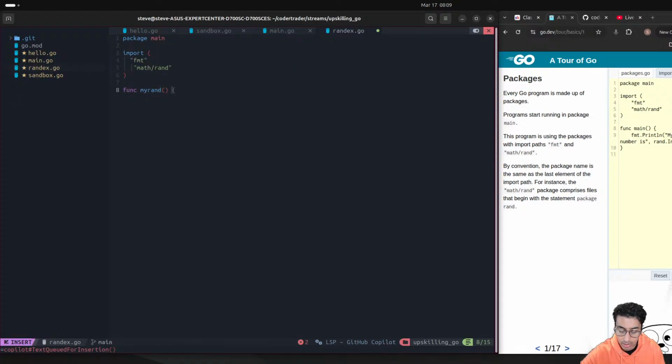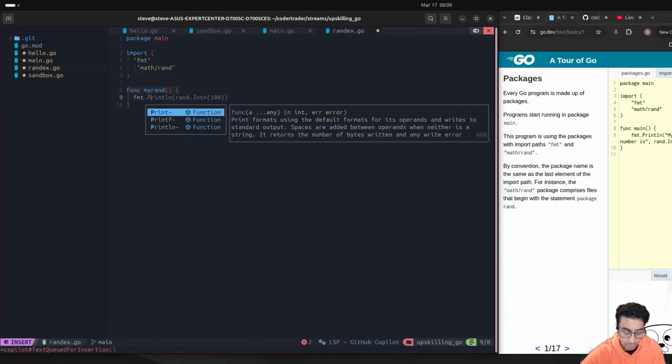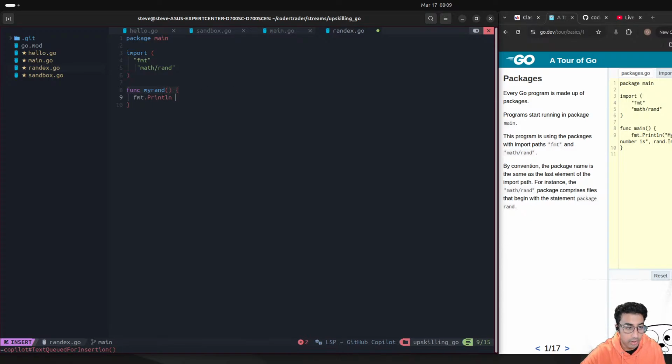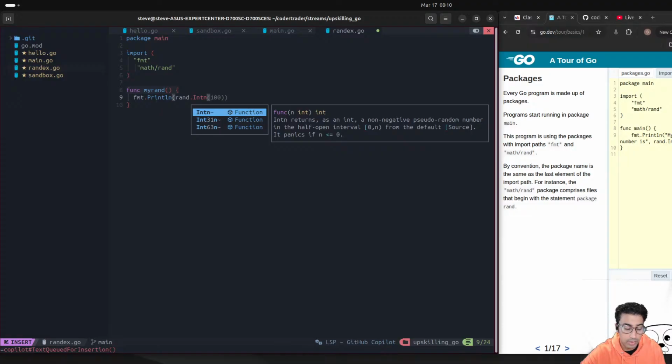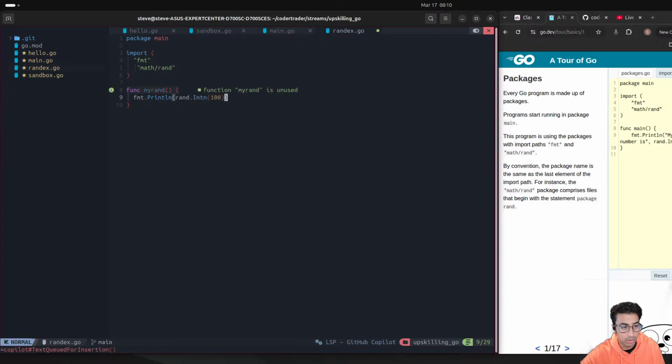Okay, cool. And then that is how we generate. I actually want to type that out, to be honest, fmt.Println, just because I'm learning. It's going to be rand.Intn. Okay, I love this. It returns an int, a non-negative pseudo-random number on the half-open interval. Nice. So it's like rolling a 100-sided dice or something, right? Okay, that's looking good.